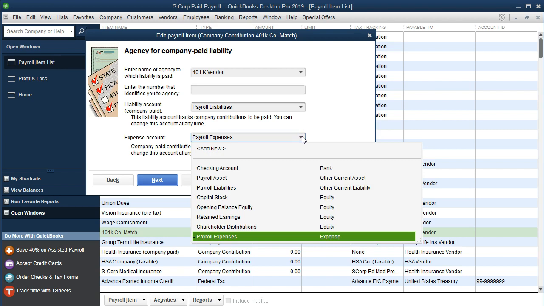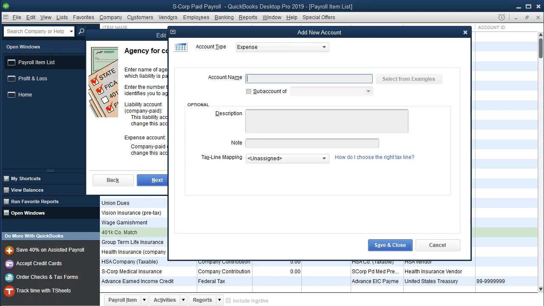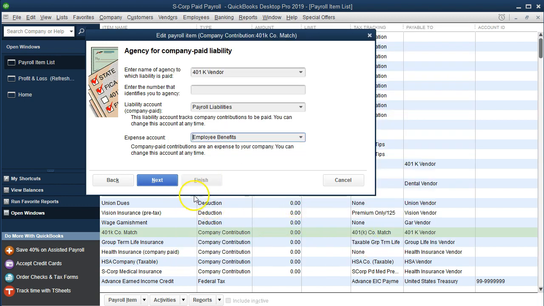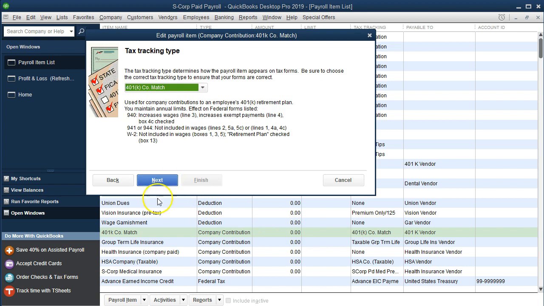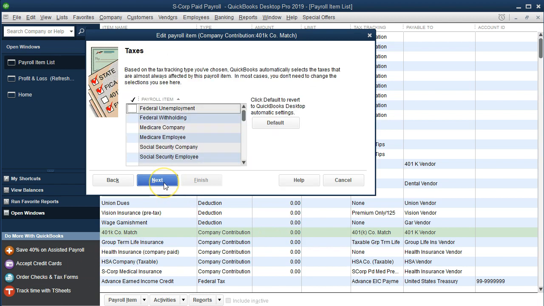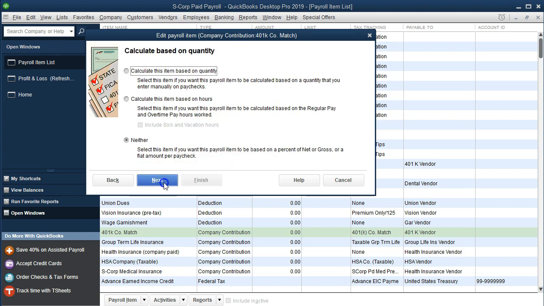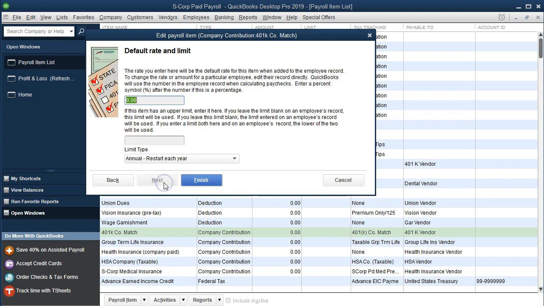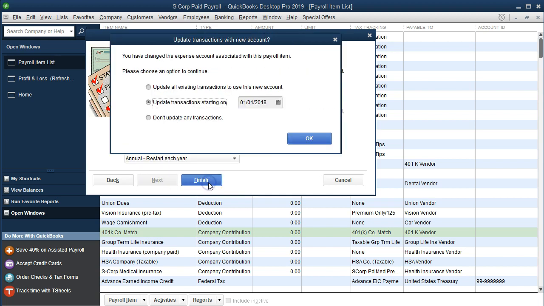We'll select the drop down, and we want to add a new account. We don't have it set up in the payroll system yet. So we're going to add a new account. We're going to call it employee benefits. It will be an expense type of account, and that's all we're going to add here, and say save and close. And then we'll say next, and then we will say next, keeping this item the same, and next. And then we're going to go ahead and calculate based on quantity. We'll keep that the same, next, and finished.